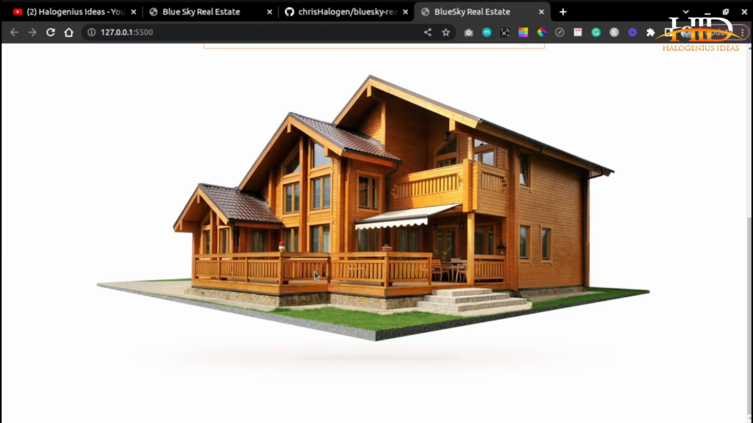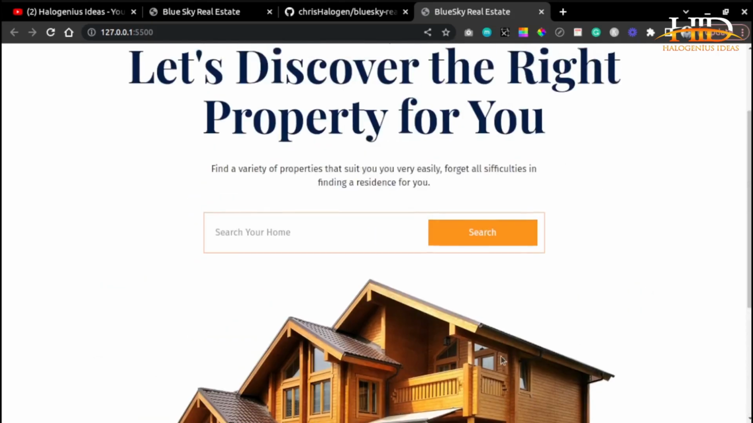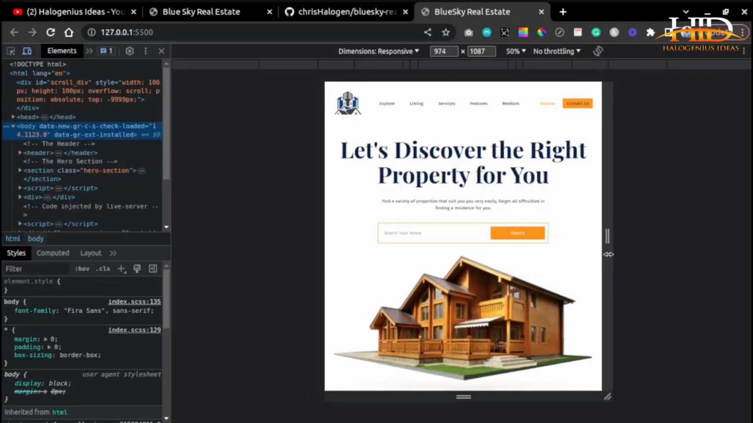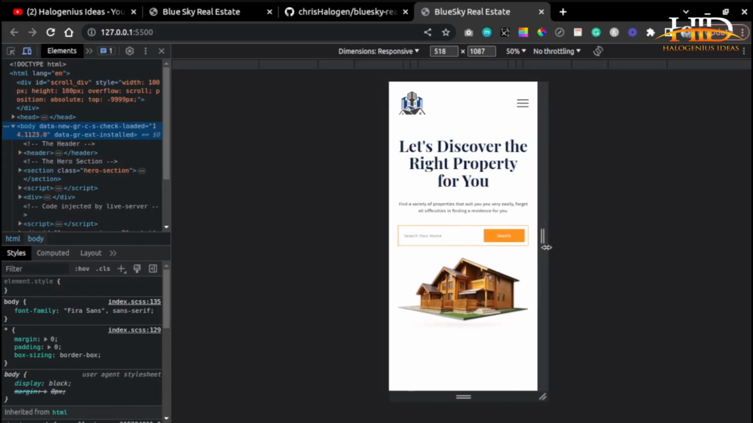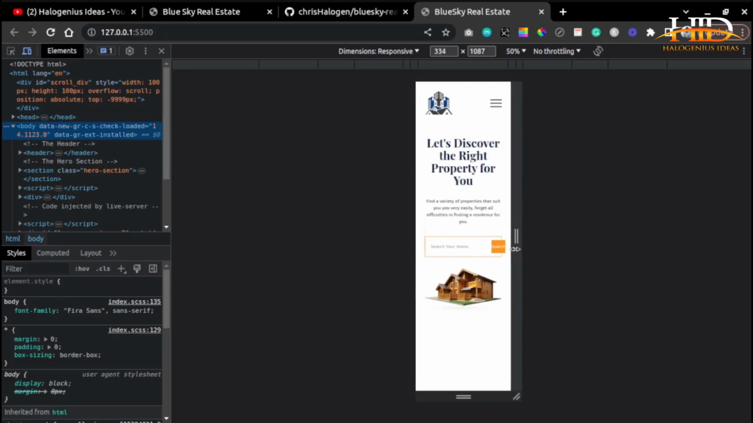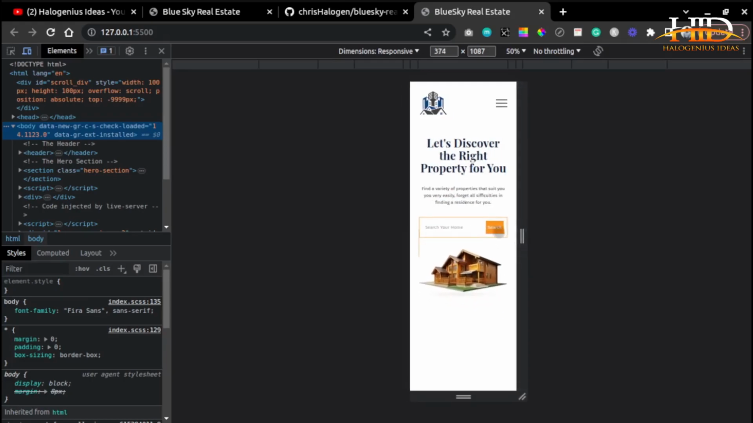But now let us work on the mobile view. If you shrink this page, I don't like the way it is looking over here. Although the image and the text are behaving normally, I don't like the way the image is behaving. This button over here, I don't like the way it's behaving.